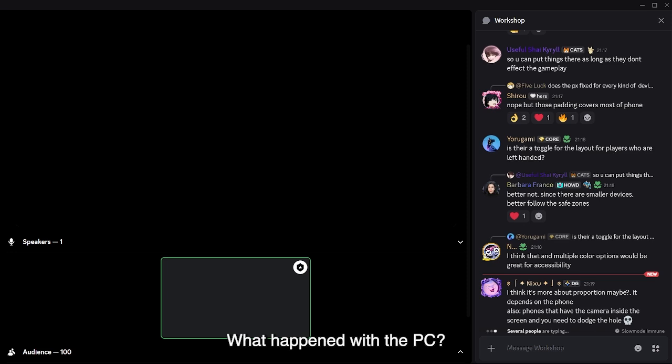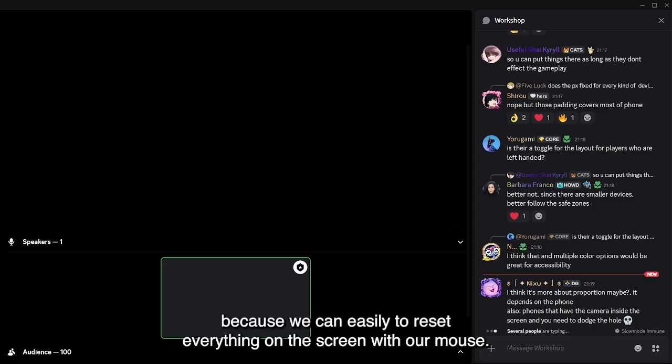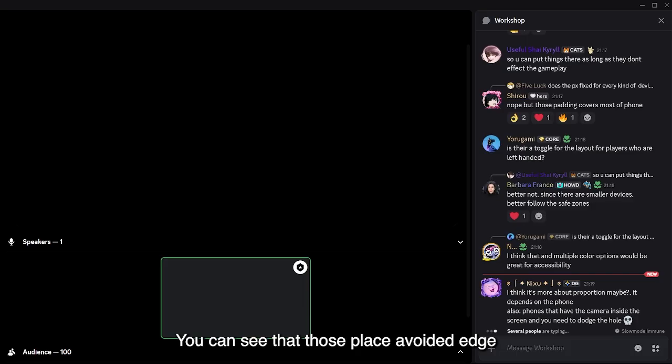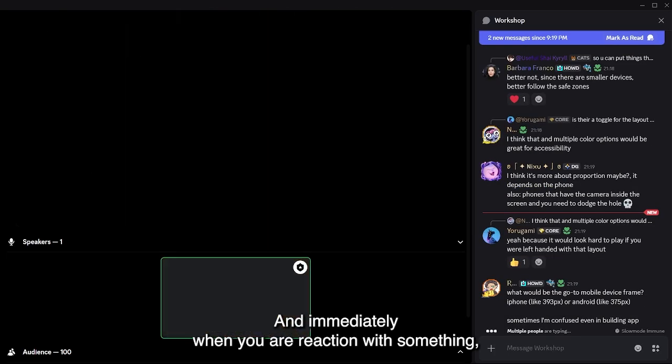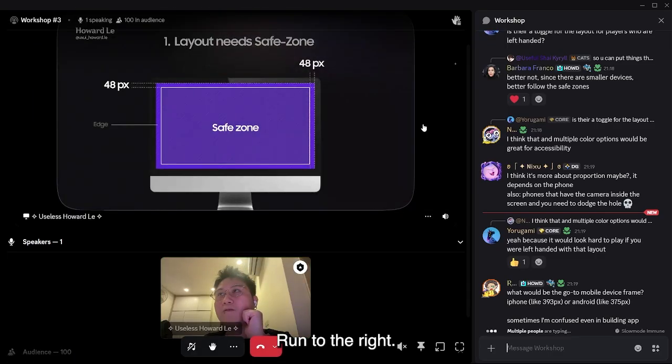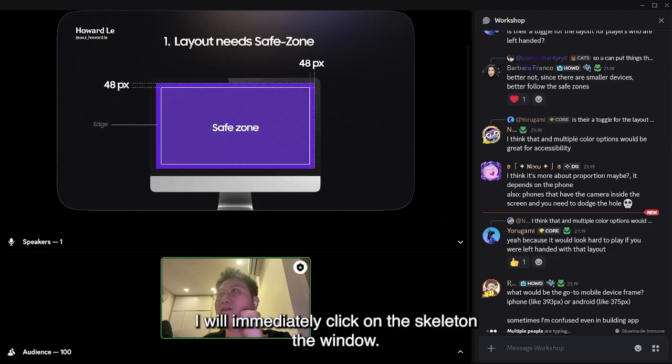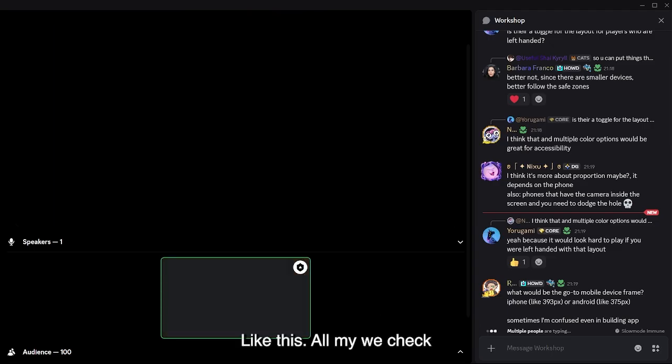What happens with the PC? Okay, the PC, I can say that we don't have a safe zone because we can easily reach everything on the screen with our mouse. But please avoid the edge, because you will accidentally click on the close button. When you are reacting to something, like, oh, the enemy is coming, I need to run to the right, I will immediately click on the scale button on the window like this, or maybe trigger a click on the wrong tab in our design.